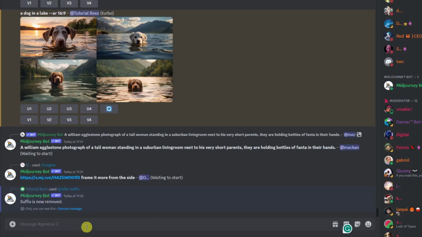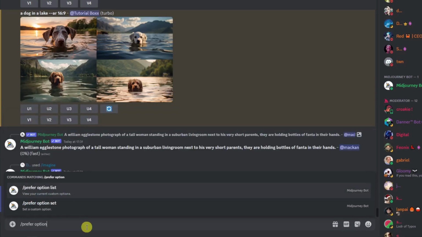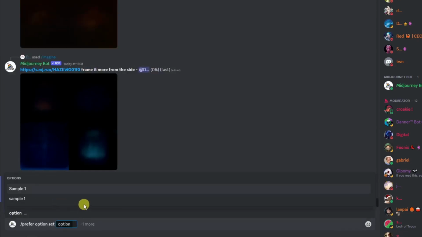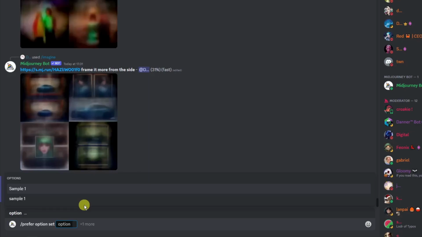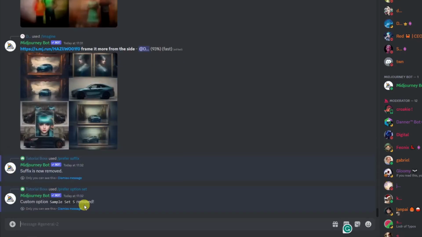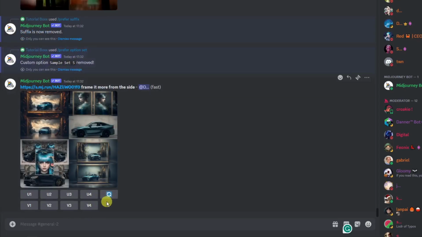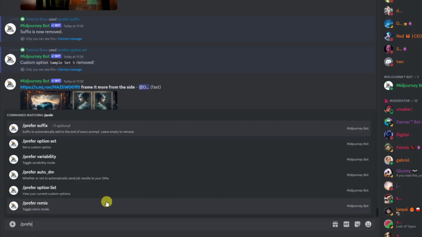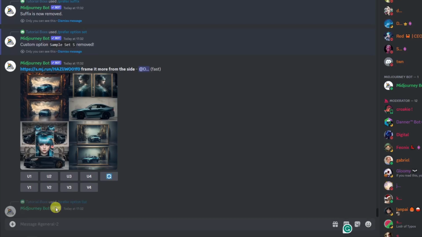Now the next command is this one, prefer option. We have two choices, list and set. If I type in set, it will create a specific option set for me that I can use in my later commands. For example, I'm just going to type in a specific name. Let's just say sample set, number 5 right there. Now, custom option 5 is removed, since I already have a sample set 5. Let's check my prefer list to know which are inside my list right now. Prefer option, I'm going to go with list now, and these are all my lists.